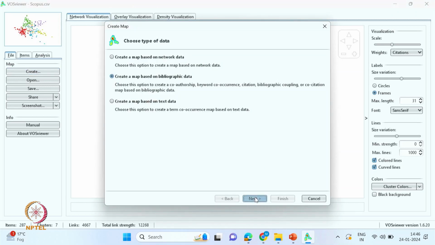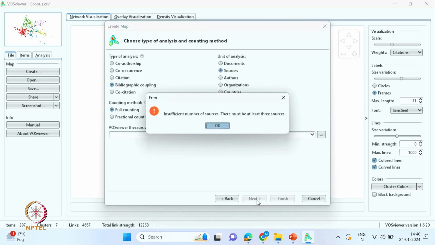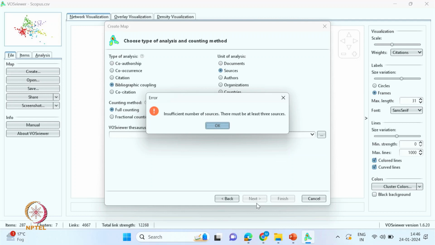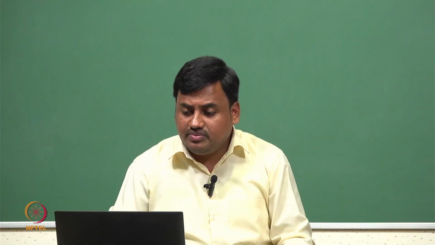And if you would like to create the bibliography coupling source-wise, again you have to select the source. It looks like we have insufficient sources in our data, so it needs a minimum of 3 sources, which is not available in our data. Sources means journals, wherever the publications have been published in journals.